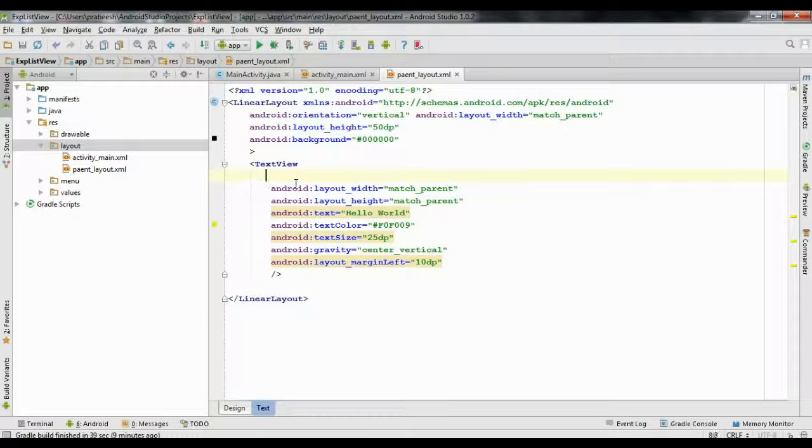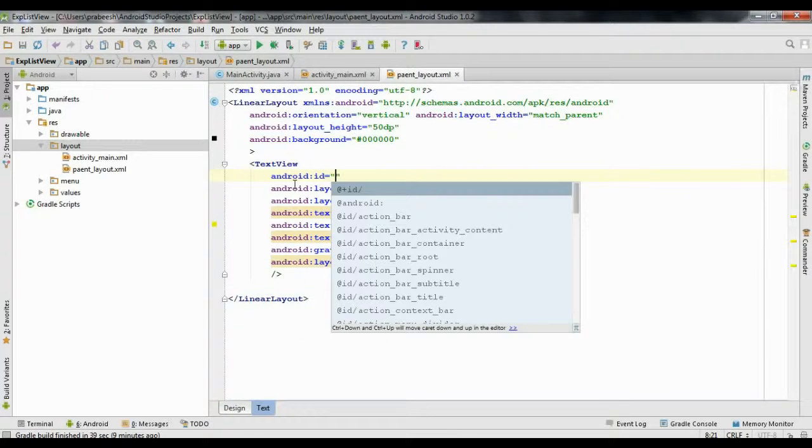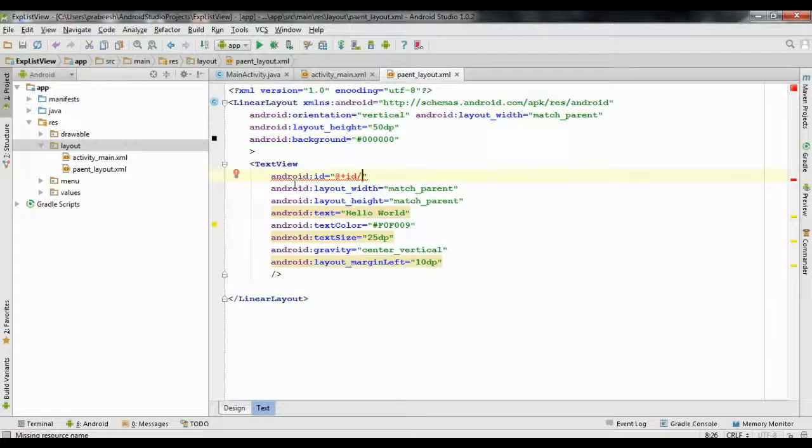Now we need an ID for the text view. So here I am going to put an ID for the text view, android:id equals @+id/. I name it as heading item.